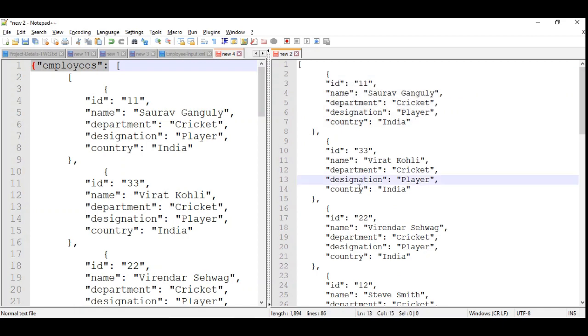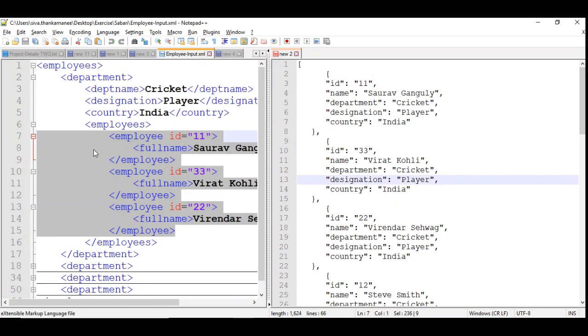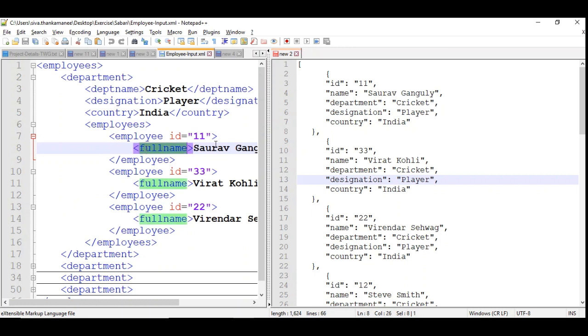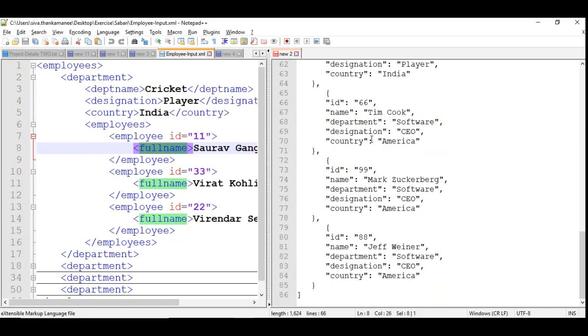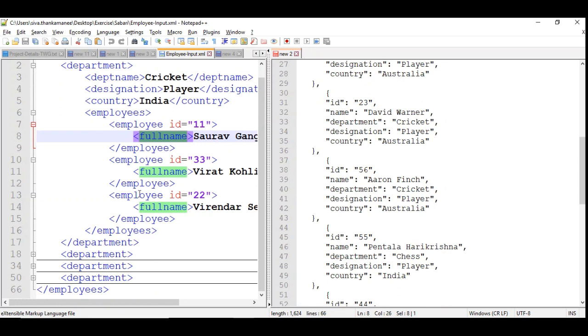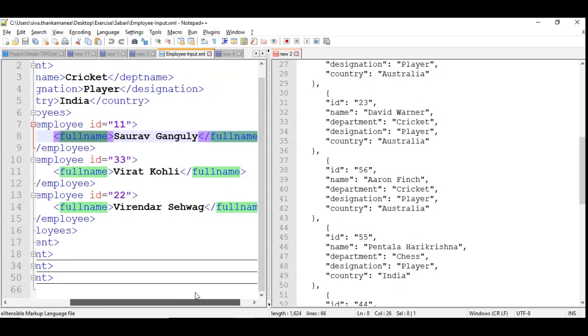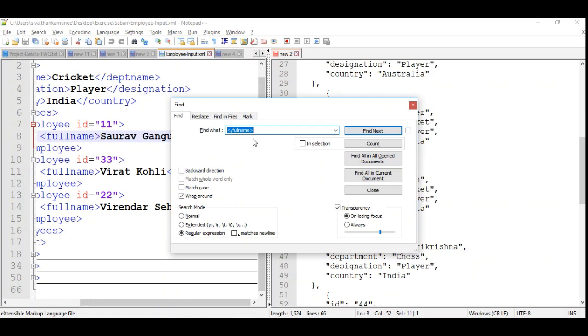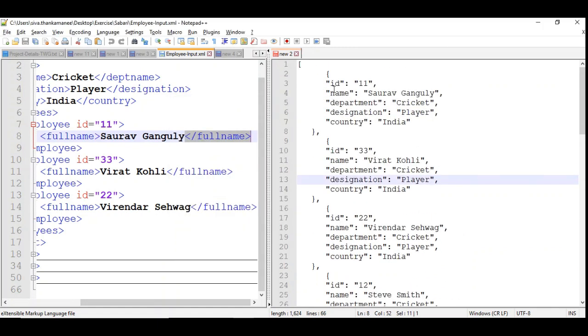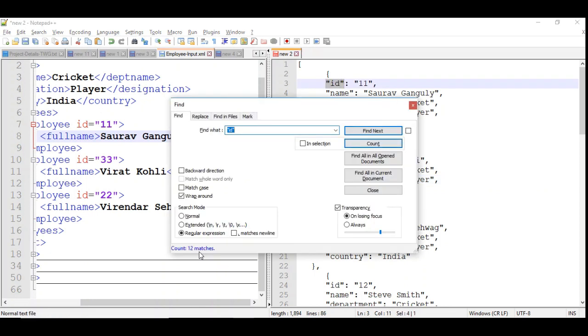Now we want to count the number of elements, whether they are intact or not. So let's count how many names are available. By counting full name, let's see, 24 matches, and then let's see whether we got 24 or not. So we need to count, it should be 12. So let's count it properly. So we have only 12. So whether we have 12 or not, we need to count ID. Let's count it. We have 12 matches.